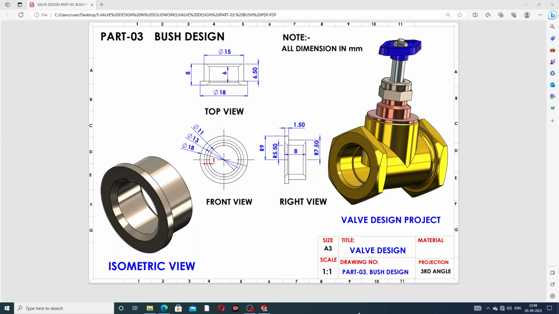Today we are going to use SolidWorks software and see how this body is designed easily and clearly. Guys, this is a very important lecture, and this lecture is a bush design. This part is a bush design part, and this is the isometric view. This assembled body is a valve design project, and this valve design project is very useful and helpful. This inside part is used here, and this is a bush part. We will see how this part is designed easily and clearly, and the drafting is also available here.